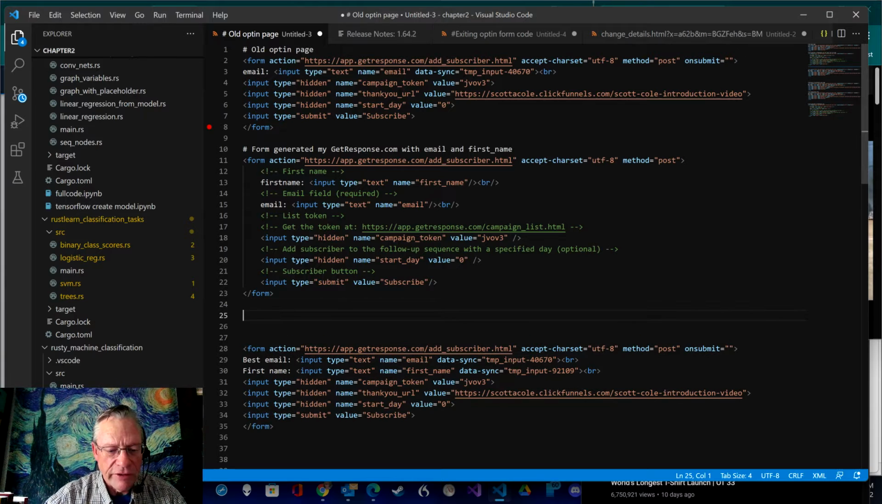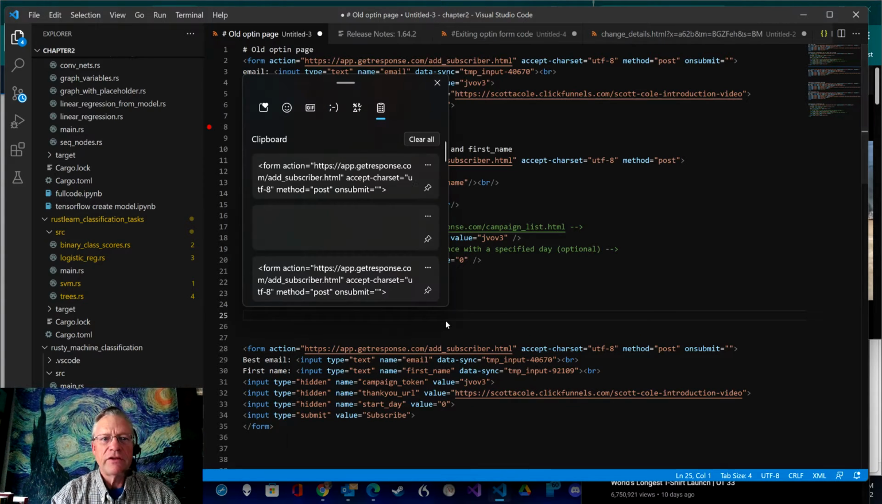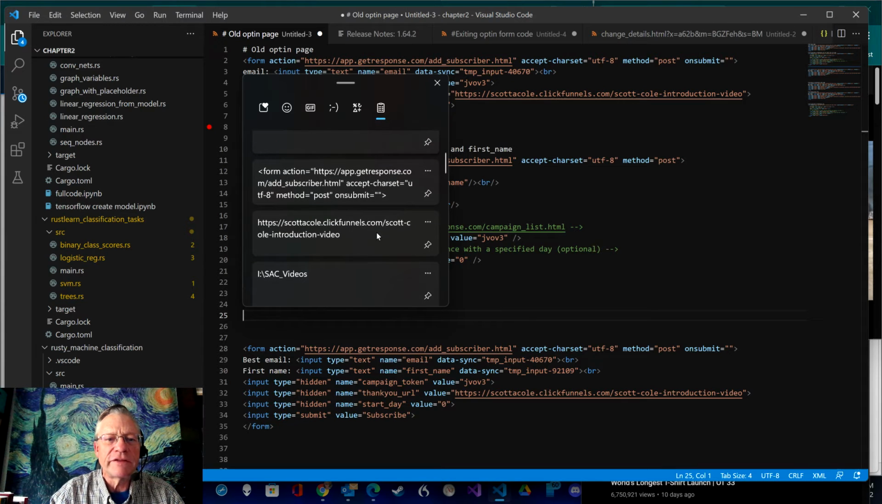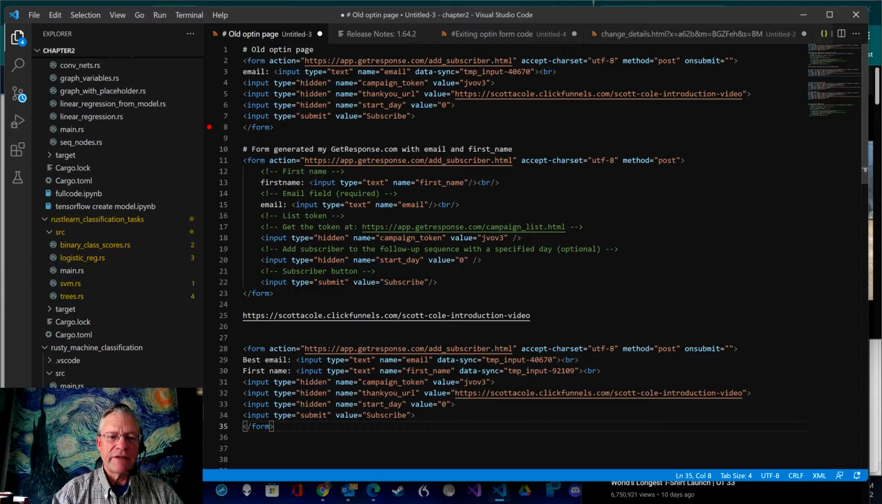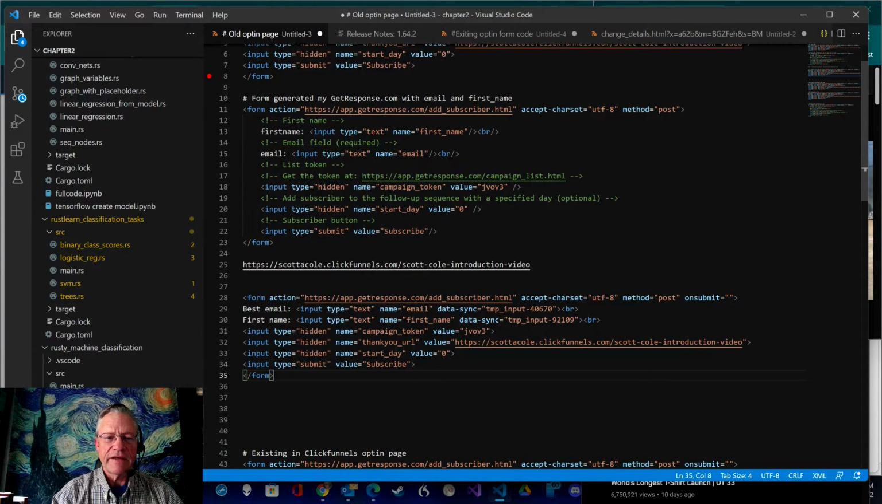Here's a handy trick, actually. If you press Windows V, you'll get a whole buffer of things that you've recently copied. So then you can click on it and it will paste those things. Here's the video introduction URL, and it should go into the thank you value here. It is already there, so that is where you want to replace it.